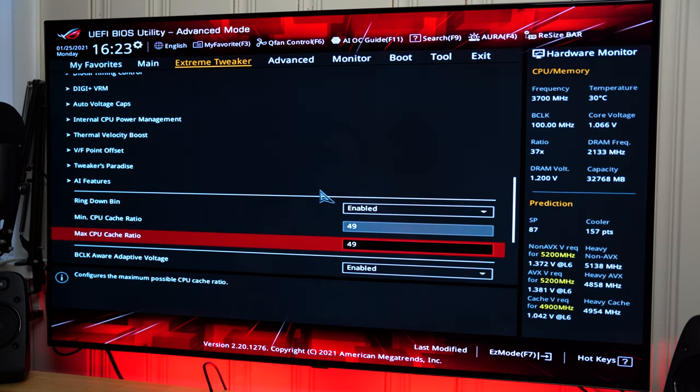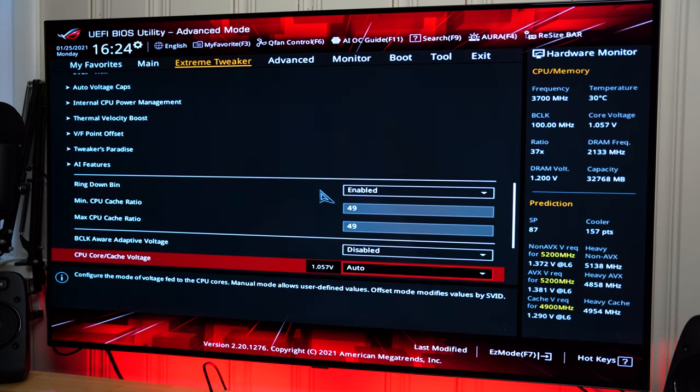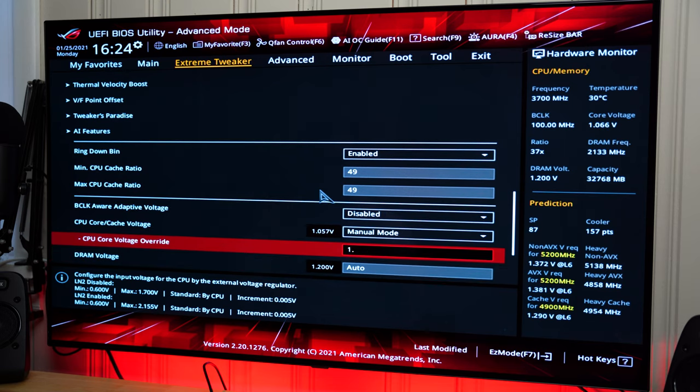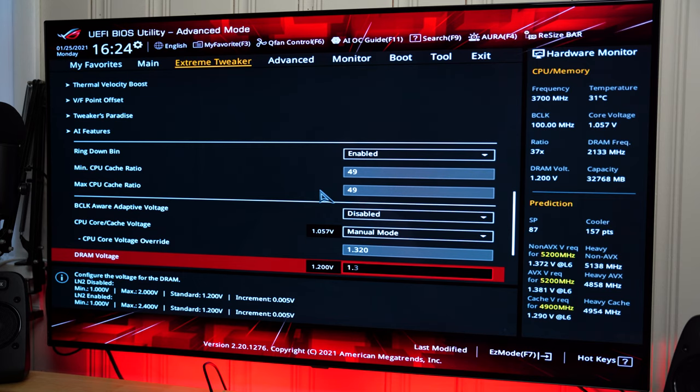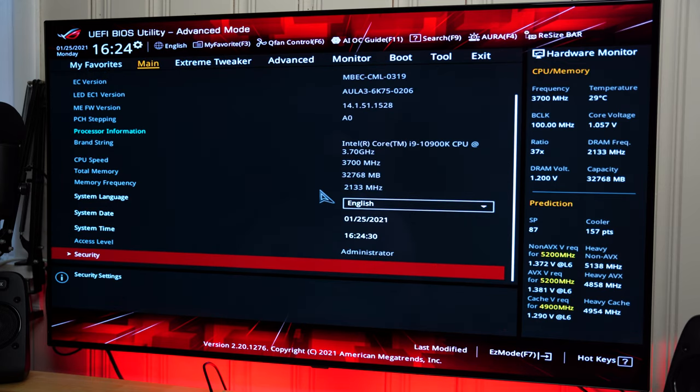All right, we're going too fast. 49, 49. Block aware, adaptive voltage. I have that set at disabled. CPU core, that is at 1.32. Remember, that's a manual override. 1.320. DRAM is at 1.35 voltage. Well, we don't want to do two, that'll kill it. VCCIO, system agent. Well, I keep going crazy.